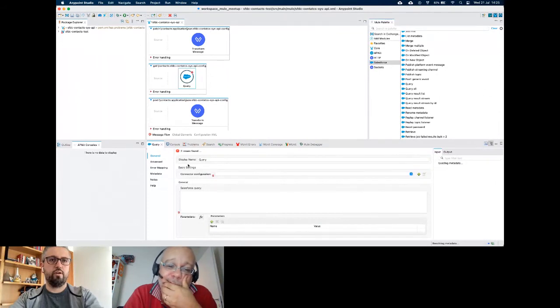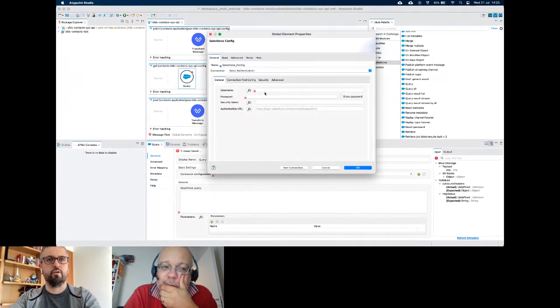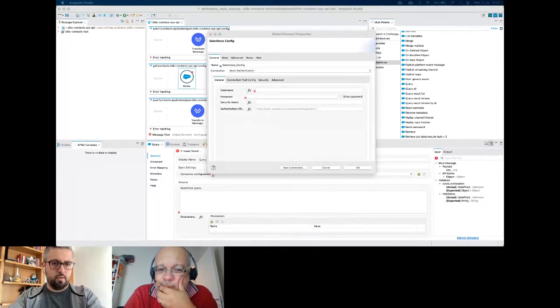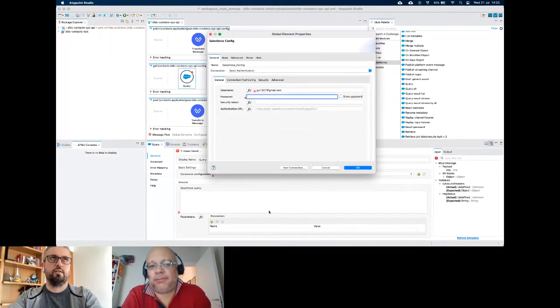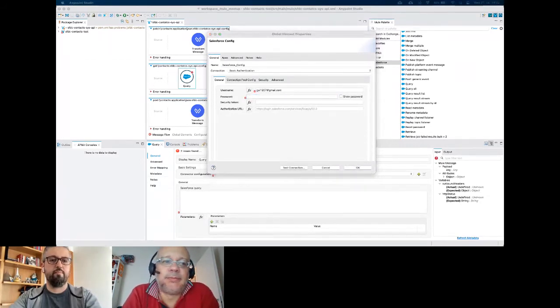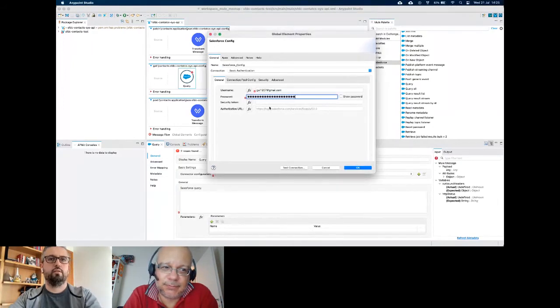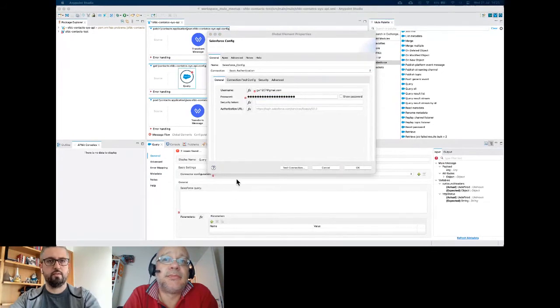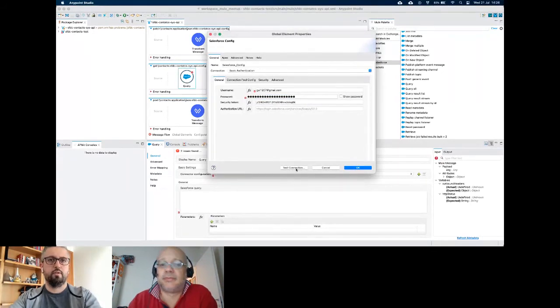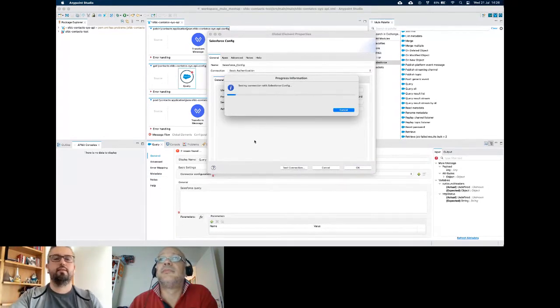So in the query operation, I need to configure my Salesforce connector. To configure it, I will need to provide some information about the credentials. Let me copy and paste. So I have a Salesforce developer account, okay, set up. And with this information, I will be able to connect to my sandbox. Okay, and test the connection.